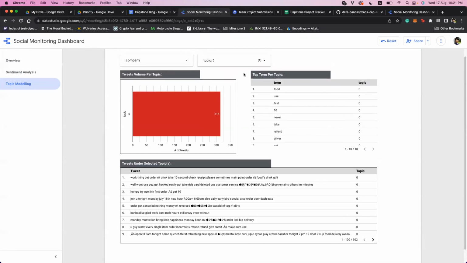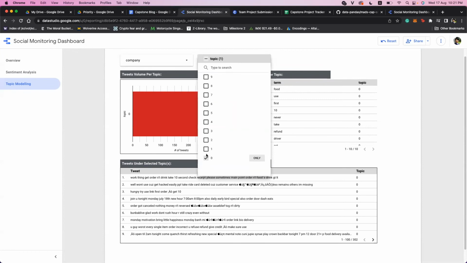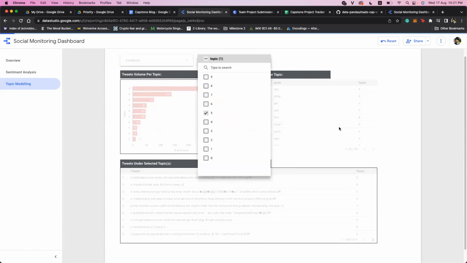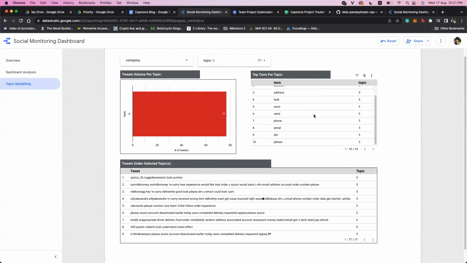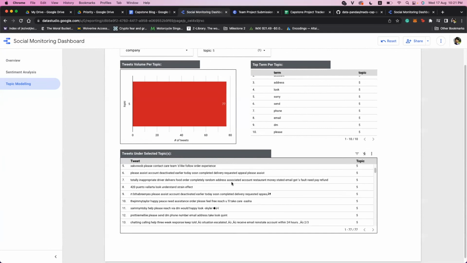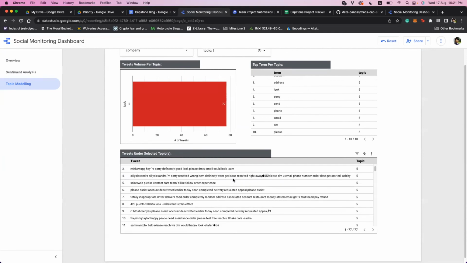In this case, you can see that topic 0 tends to be more about ordering. Whereas if we change to topic 5, we can see that the tweets are mainly about account issues, with terms like account, number or phone. We can also drill down and see that this is primarily about account issues, and that's what people are tweeting about.